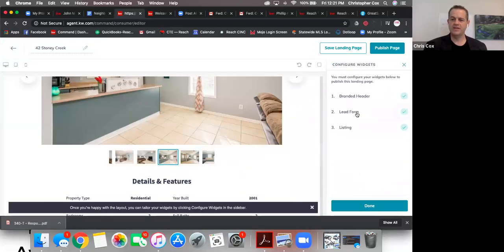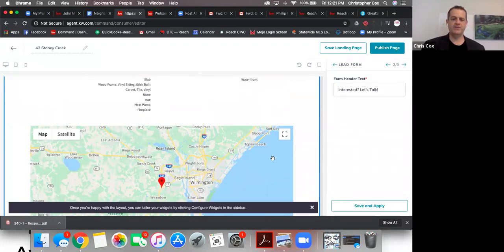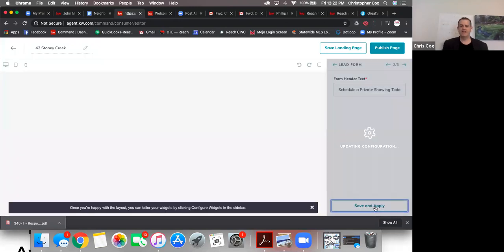And then the last one is that lead form. So you don't have to change too much on this if you didn't want to, and you could if you wanted to. So if you want to just leave interested, let's talk, it's going to ask for first name, last name, email, phone number, and leave a note. If you wanted to change this, go ahead and hit save and apply. So the only thing you can customize on this right now is that text that goes up there. Go ahead and hit save and apply.